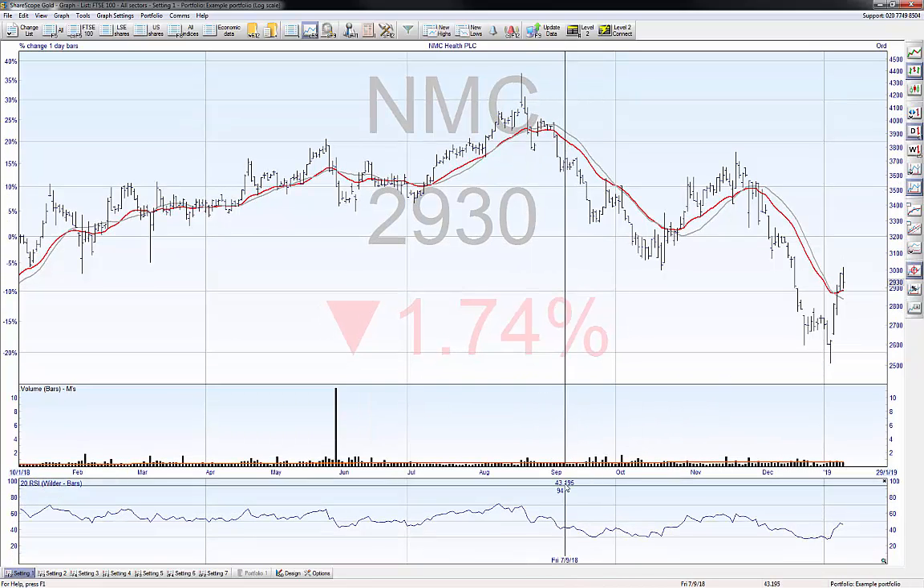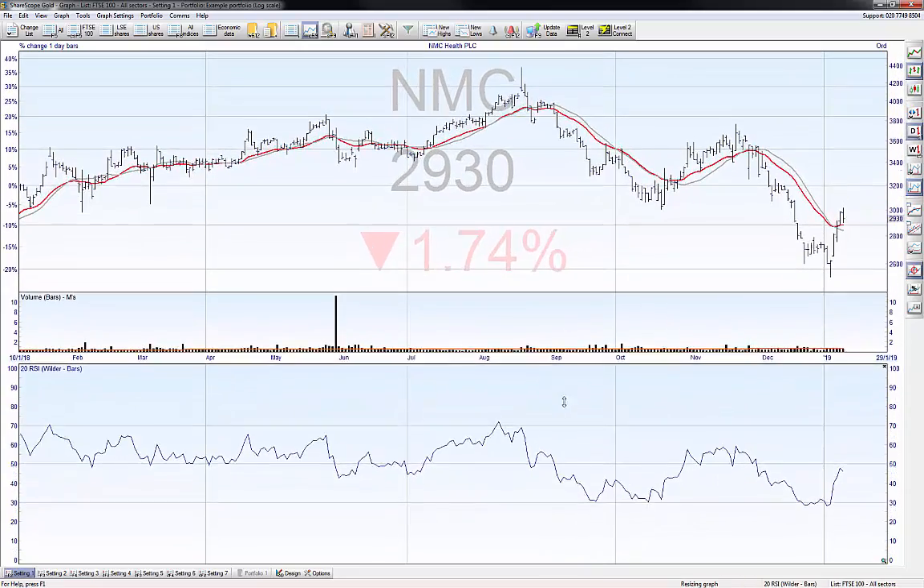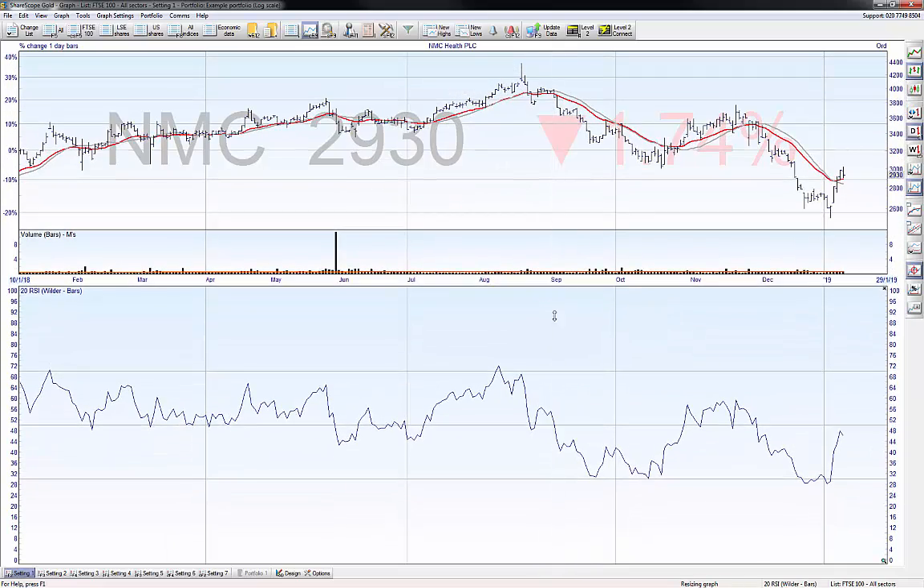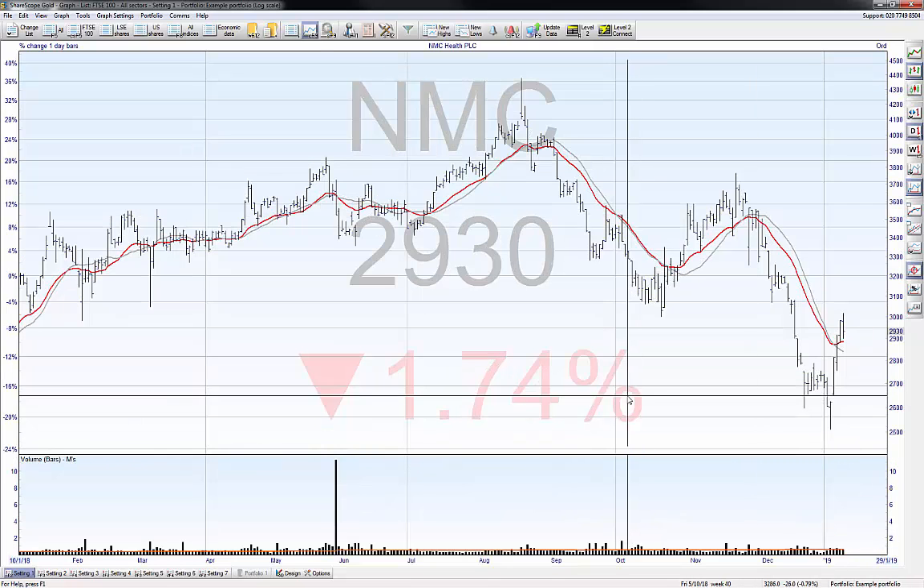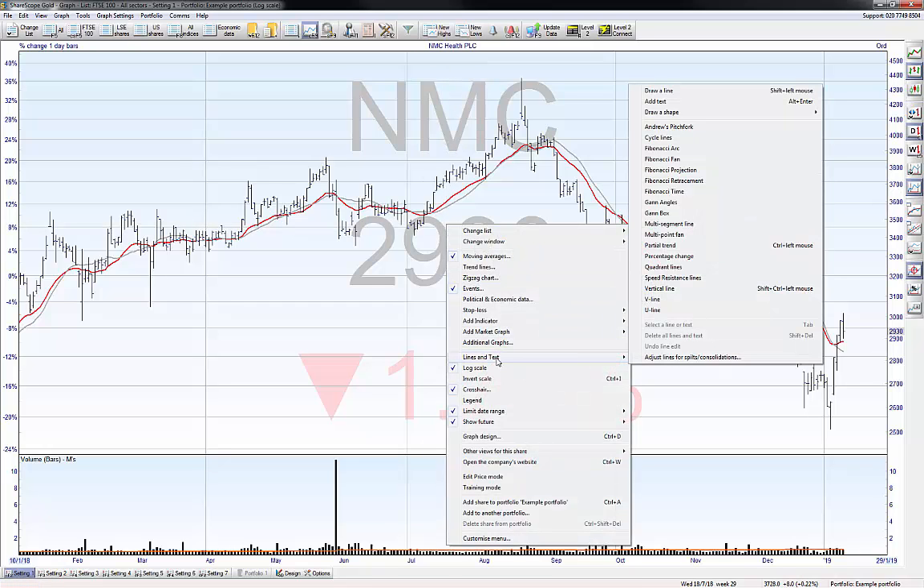You can then point your mouse arrow at the top, click, drag and let go, to increase or decrease the size of the chart. If you want to get rid of it, click on the little X here in the corner and the indicator will be removed. The bit that I wanted to focus a bit more on is the lines and text feature.